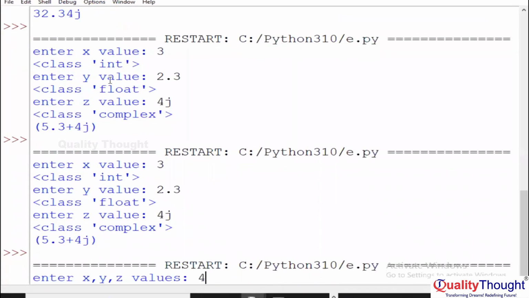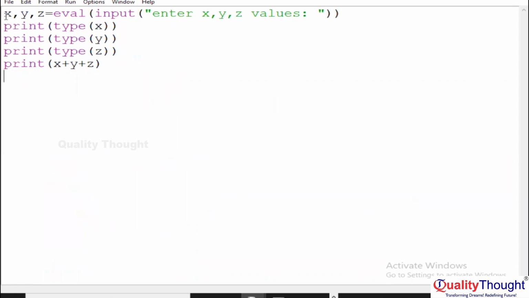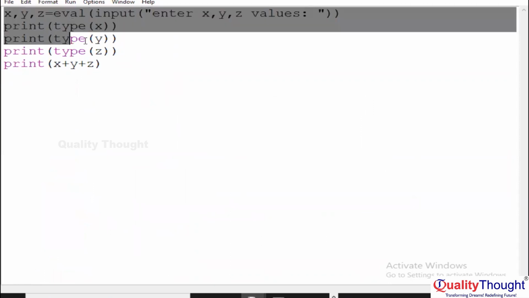Now I am passing 2, 2.3 and 4. Now the eval function reads any type of data from the user. Internally, it converts whichever type of data we pass. Based upon that type, type conversion is applied automatically. Next, one more advantage: we can read multiple values from the user at a time. At the time of the functions concept, we will discuss the eval function one more time.